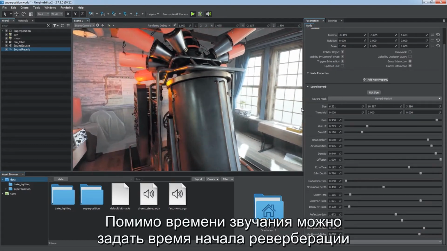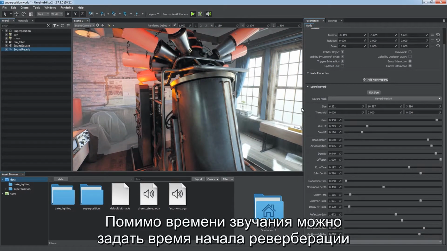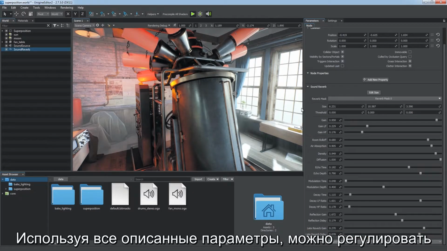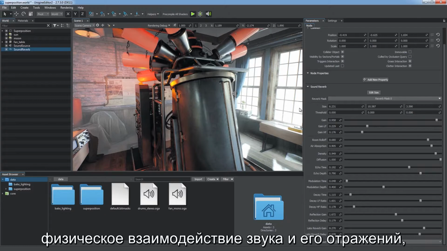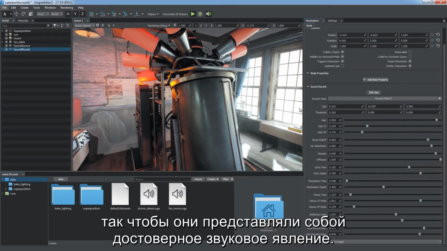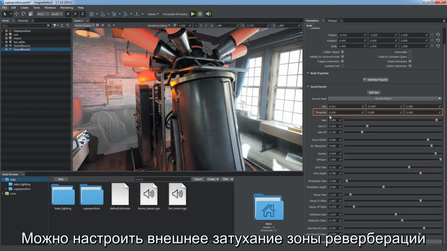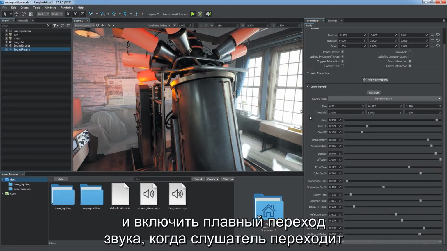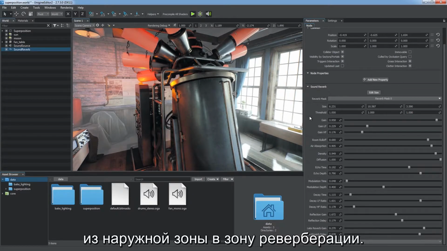In addition to the time of sounding, the begin time of a reverberation can be set relative to the time of the initial reflection via late reverb delay. Using all described parameters, you can control the way the sound and its reflections are physically interconnected and make them constitute accurate sonic phenomenon. You can adjust outer attenuation of the reverberation zone via the threshold parameter to avoid sound snapping and enable smooth sound transition when the listener moves from the outside area into the reverberation zone.